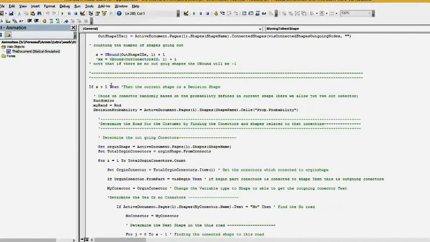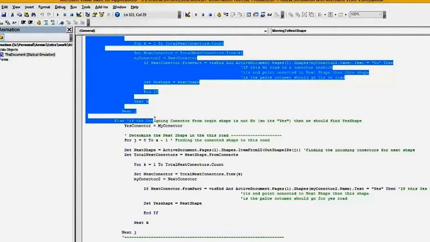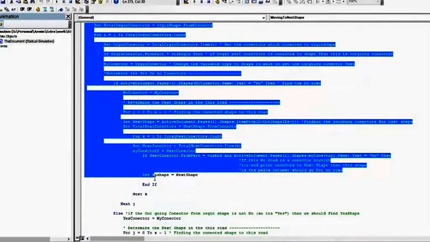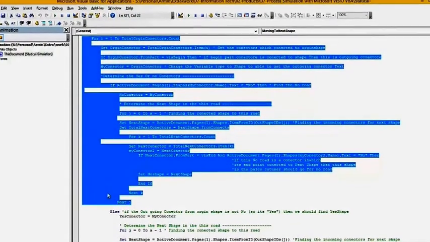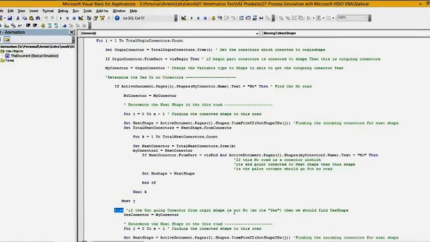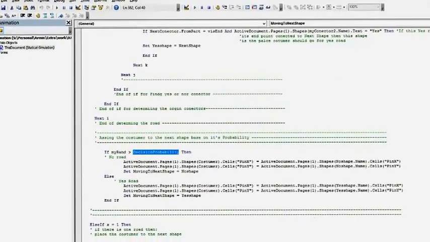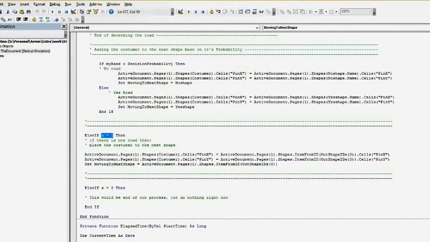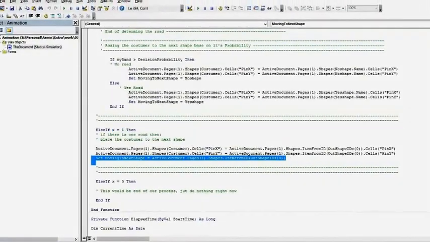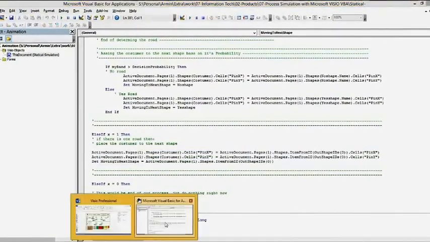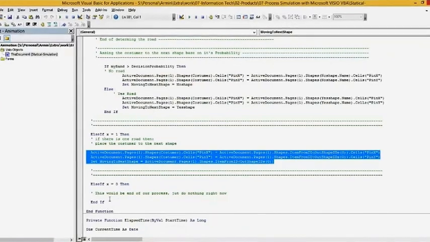So here we decide: if the road is more than one, we go through this code until here, if the outgoing connector from the origin shape is not null. If the road is one, so if the roads between two shapes is one, we use this algorithm. It's so simple. And if there is no road, like my end shape here, we don't have any road after this shape, so we do nothing.